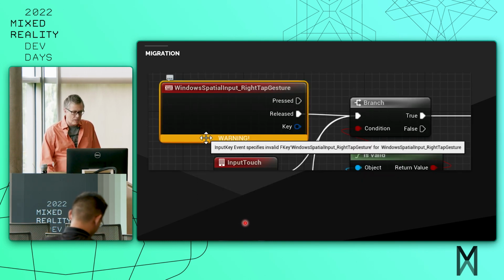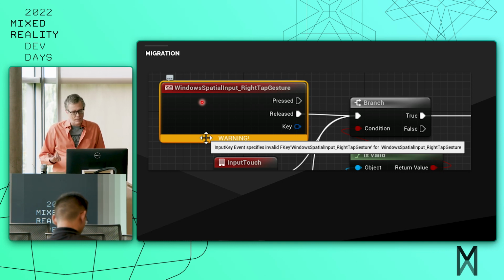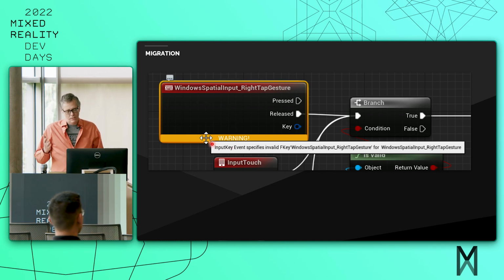So if we look in the pawn at where I was handling input, you can see Windows spatial input right tap gesture. That's a Windows Mixed Reality specific thing, and it's gone. This isn't an error because potentially if you're deploying to different target platforms, specific button presses might not be valid. So it's a warning instead of an error. And it probably did appear in the log, but I didn't notice it. And you can see that I had some kind of a touch input for a handheld device wired up here too.